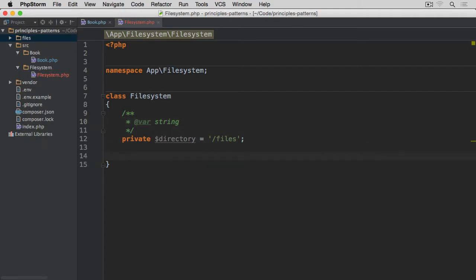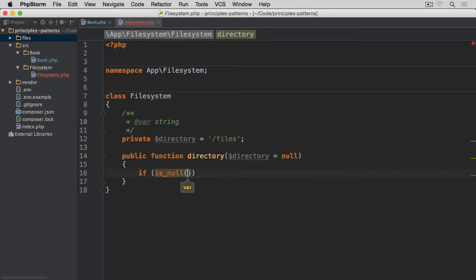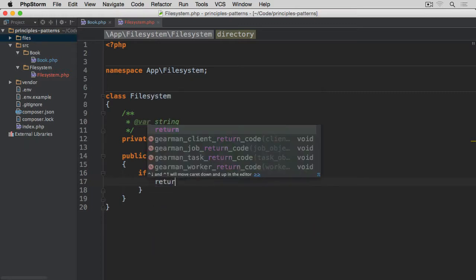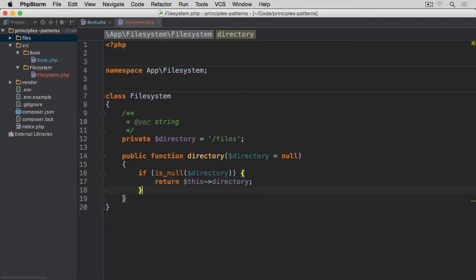The next thing I'm going to do is create a public function directory as well, which is going to act as a setter and getter. So we pass the argument called directory, and if this argument is null, so if is null directory, that means that I actually want to get the value associated with the property directory. So return this directory. Otherwise, I'm going to associate the value that's been passed through as an argument. And I'm still going to use this return statement for the setter as well. So this directory equals directory. As you can see, my getter and setter both return the value.